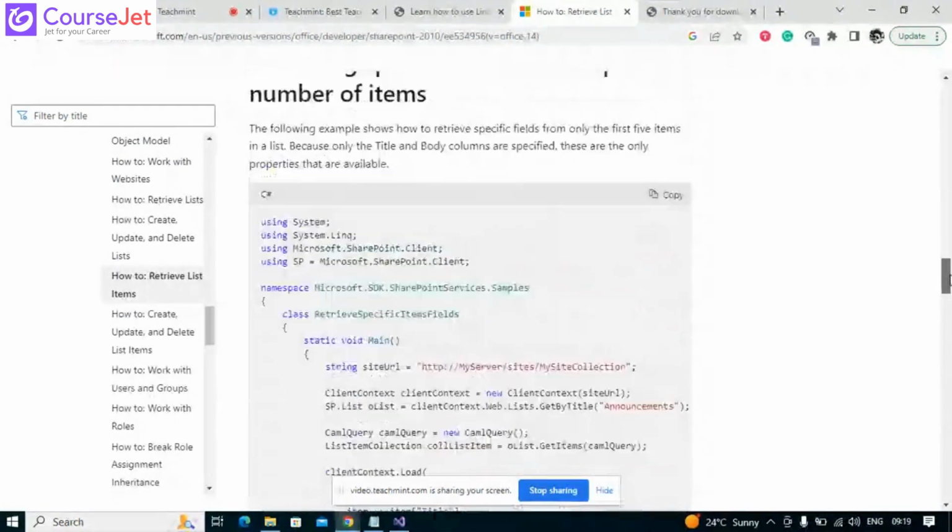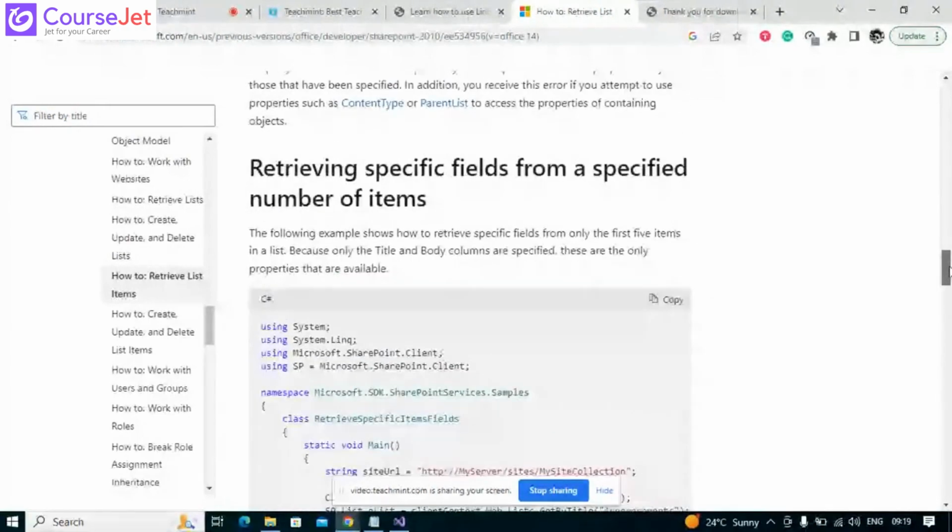And I have another one. When I go through this link, that is retrieving fields from that particular list. Here it has client context. So client context will be used in CSOM, correct? In SOM we use sp.list.